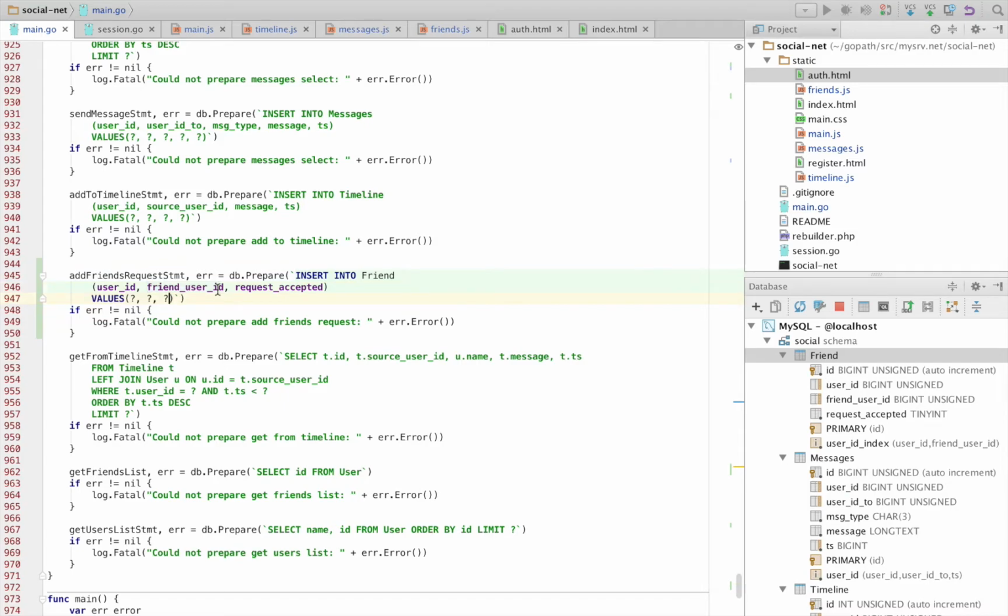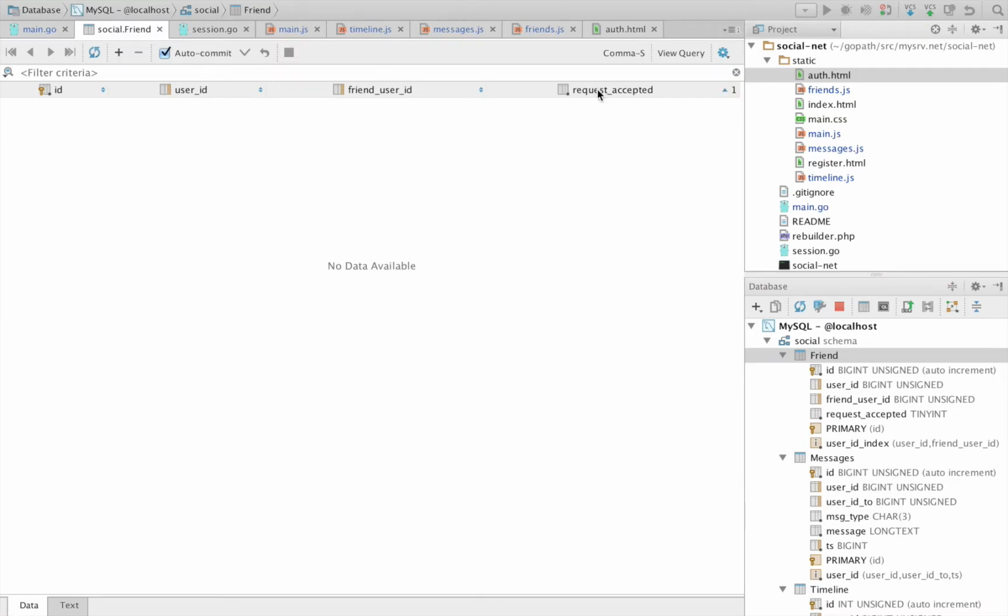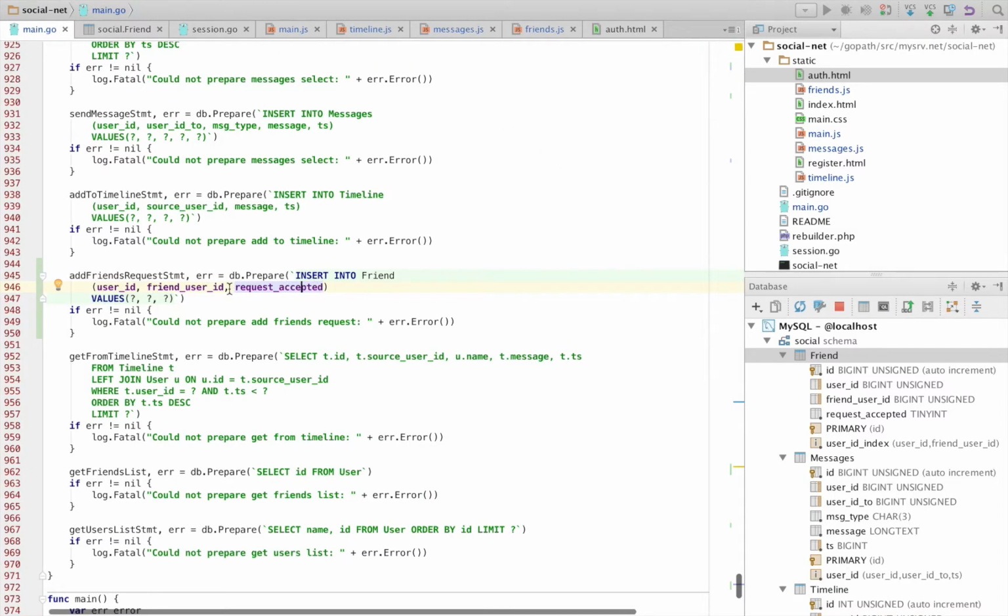So we should add one entry to friends with request accepted equals 1, because it is our friend now for us, but the other users should confirm that. So the way that we will do this is that we add 2 entries, and from our side we already confirmed that this is our friend, because we are adding him. And on the other side, he will see this. He will see us as an unconfirmed user.